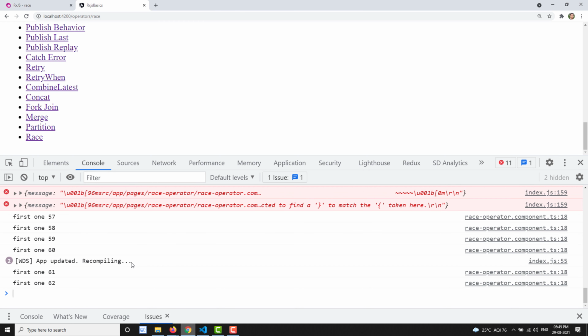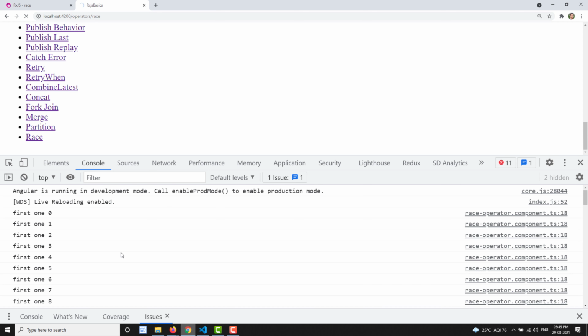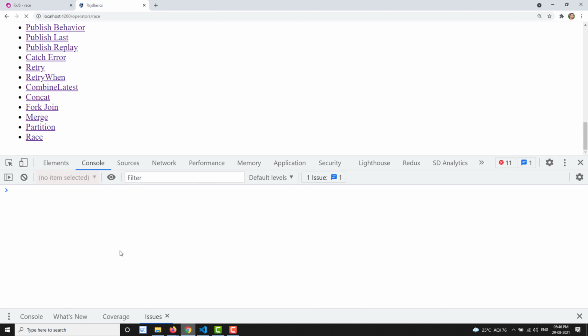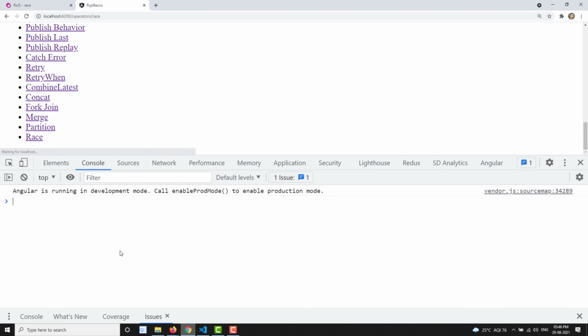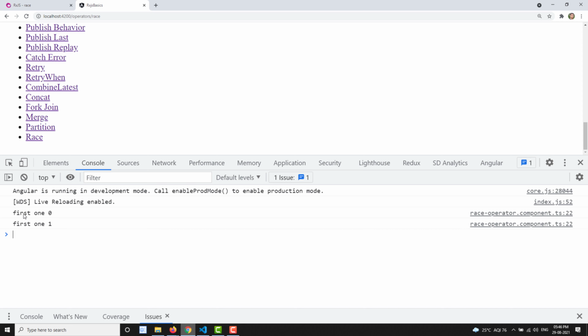Now if you look at the output, what will happen? The second observable is throwing the error, but from the first observable we are getting the data. Since the second observable is throwing the error, it is not taken into consideration.